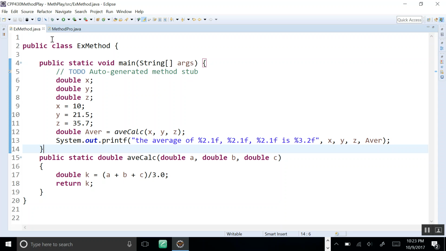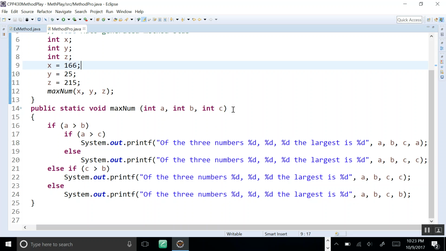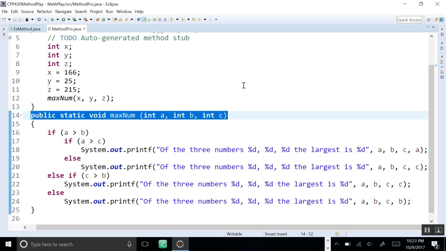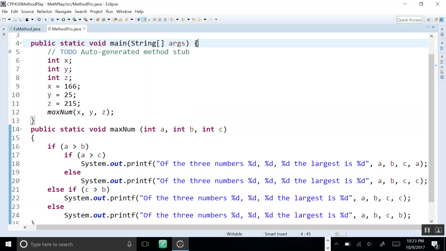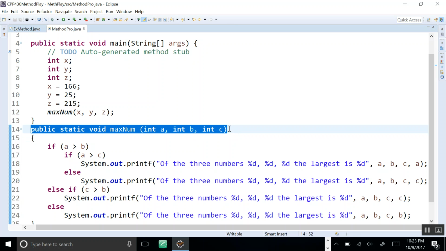Okay, so what I want to do is describe first the headers. Then we'll start with the procedure header, or the method that does not return a value. This is the header of the method. As you note, this method is outside of the main.